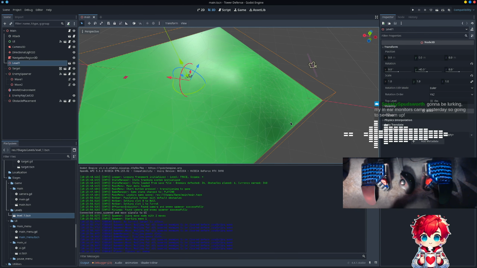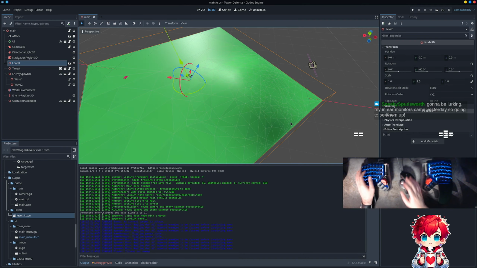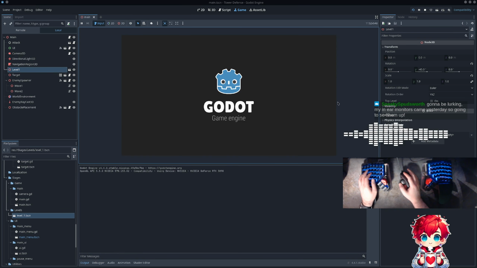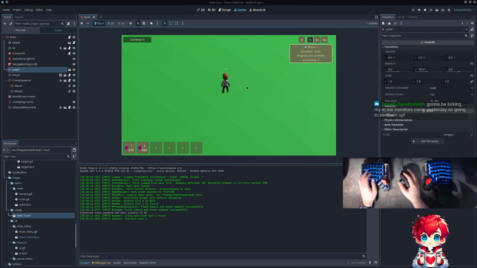Gonna be lurking, my in-ear monitors came yesterday, so gonna set them up. Nice. Yeah, I switched to those because I was tired of my headset pinching my ears. But I've been on a cord. I got Shure in-ear monitors, but I need to get the Bluetooth for them so they can be wireless. But yeah, thanks for the lurk. I'll just be here trying to make this work.